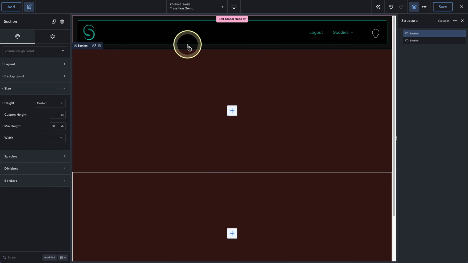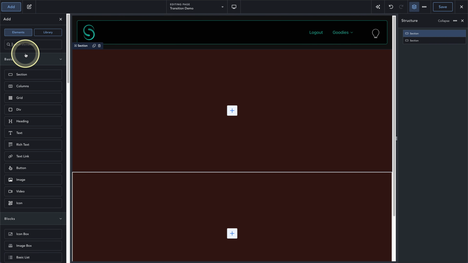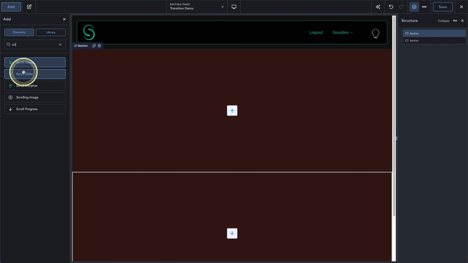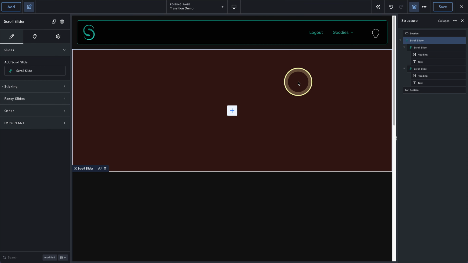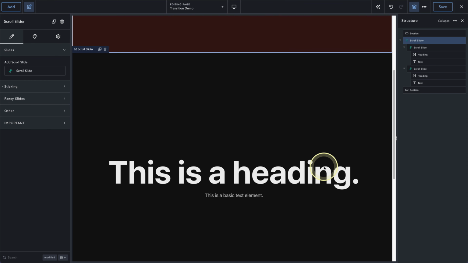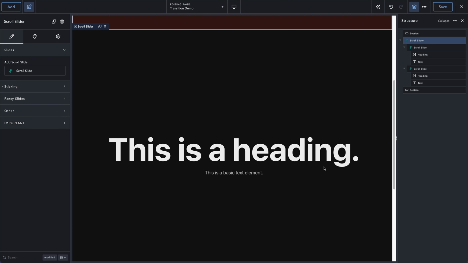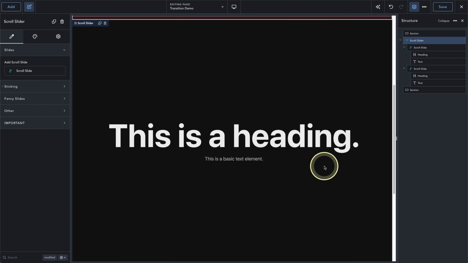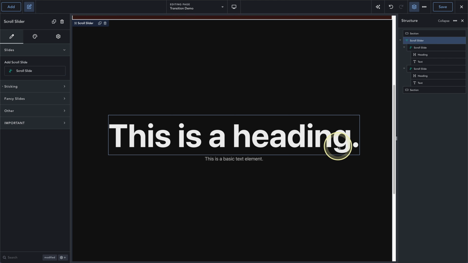So we're going to add our scroller, the scroll slider, like any other section, and it sits in the middle. It comes with the default heading and text element. Again, I'm not going to mess about with them. You can put images inside, you can put more text inside, you can put columns and grids inside, anything you like. The more complicated, the harder it is to manage, same with anything else, I guess.